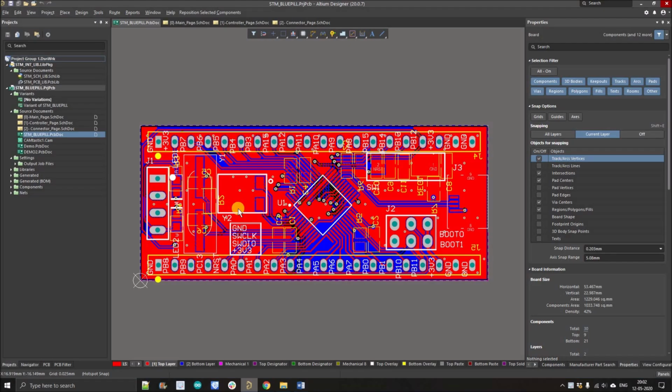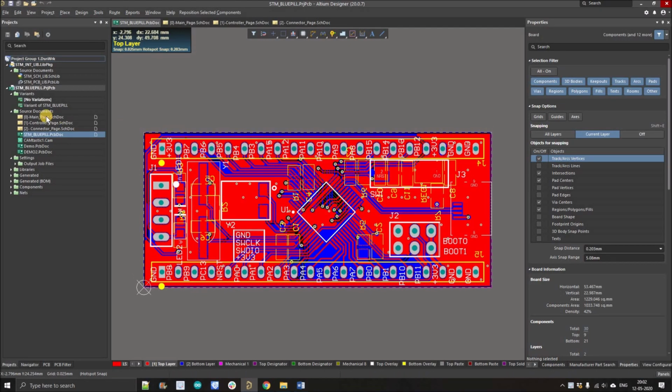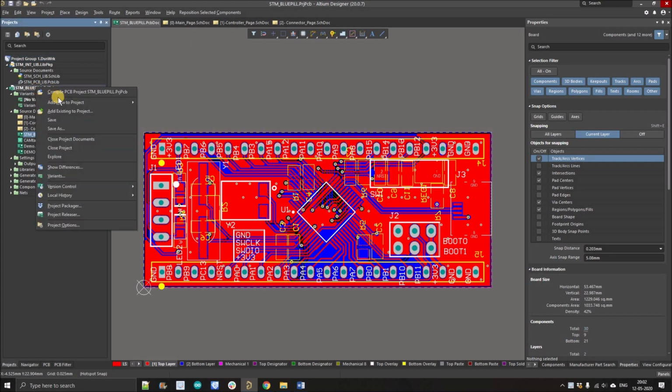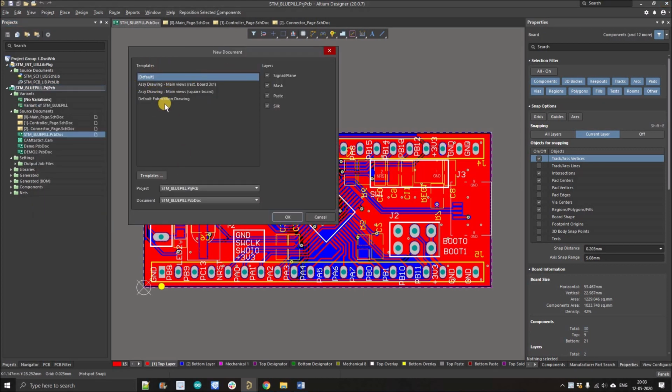So let's open the LTM Designer. Here this is our STM board. Firstly, add the Draftsman. Right click over the project, add new to project, and left click over Draftsman document. It will ask which kind of template you want to include. I'm just going for the default template.